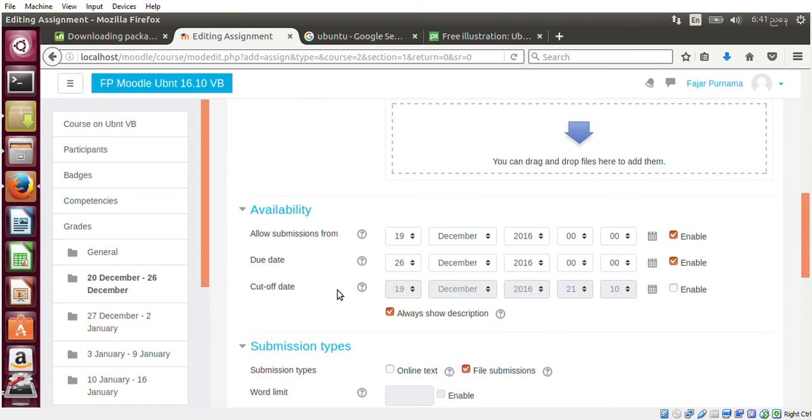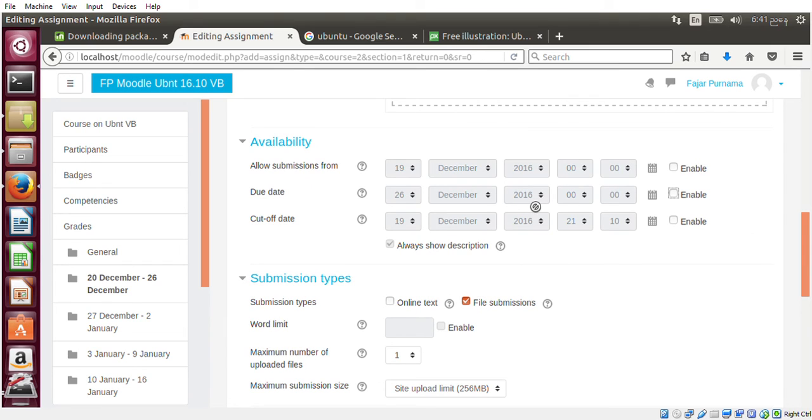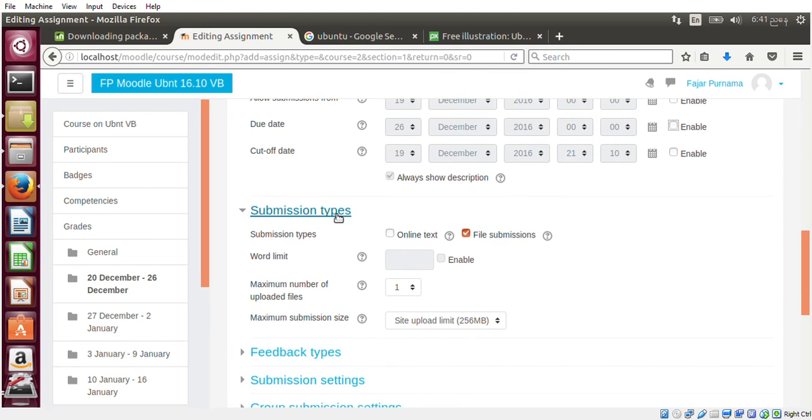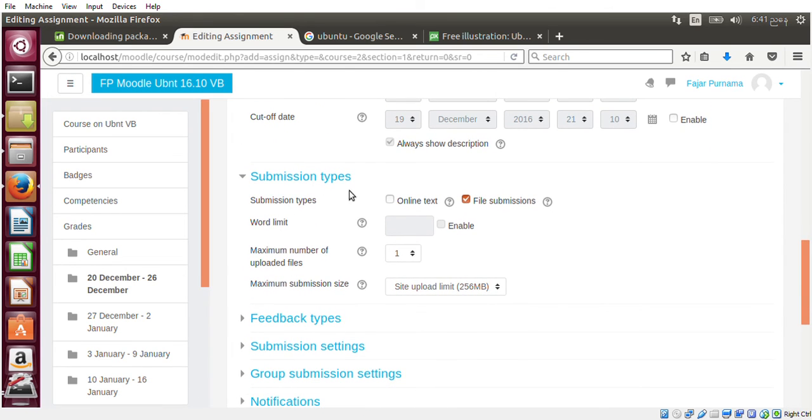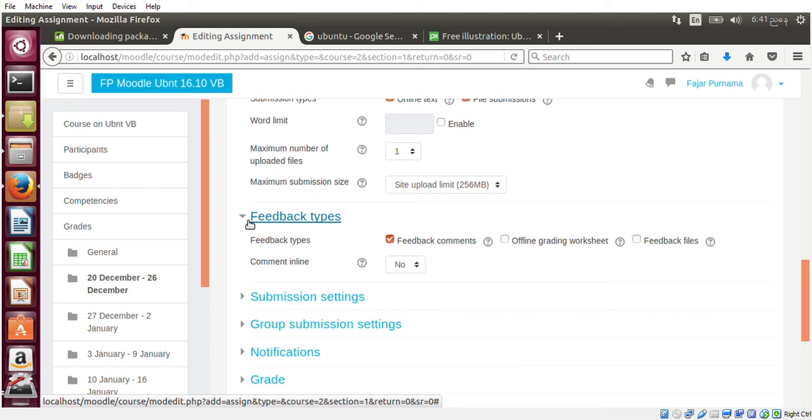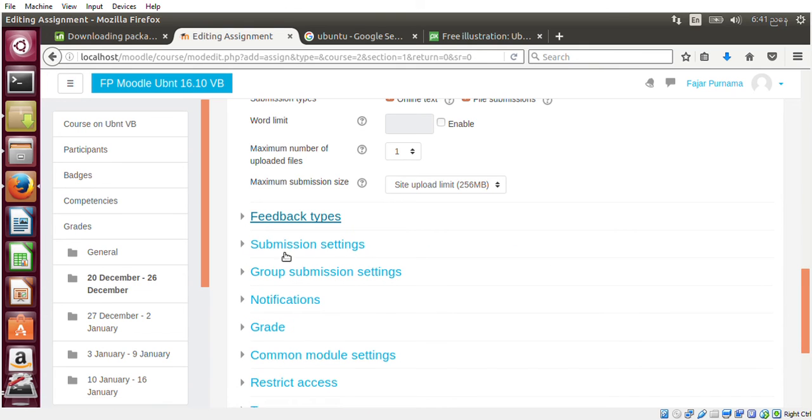You can attach some additional file. You can allow submission from, this one is up to you, but if you do this, then there is no deadline, for example, but you can read all of this. Submission can be file submission or online text. This is also up to you, and word limit and whatever. And you can look at all the settings yourself.